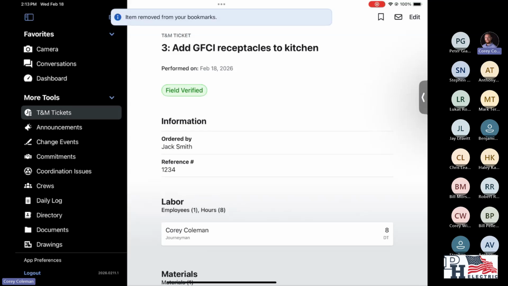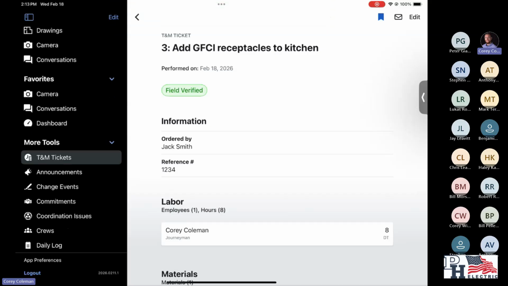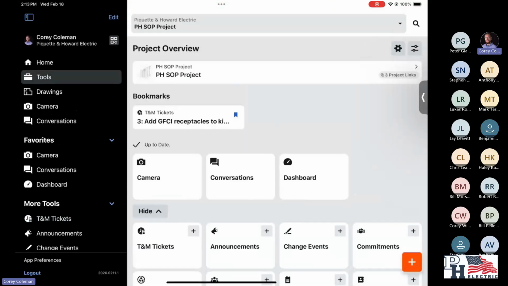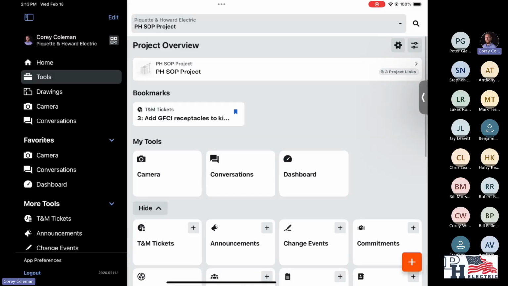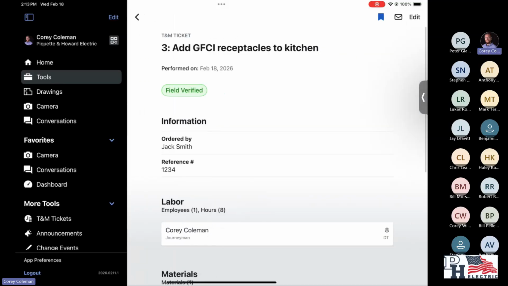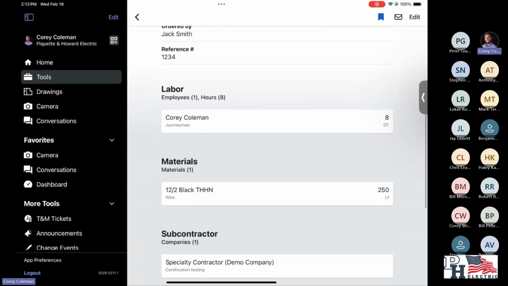So let's say that you are actively working on this throughout the day, or you need to follow up and get this signed. If you click that little bookmark and you go back to the main tools page here, you can see on the top it says bookmark. You can see the little T&M slip up here. That's added up top for you to quickly add and go back to that spot. So if you click on it, it brings you right back to the ticket for you to edit.